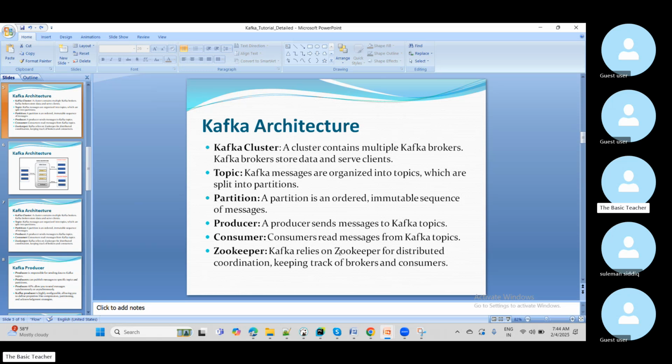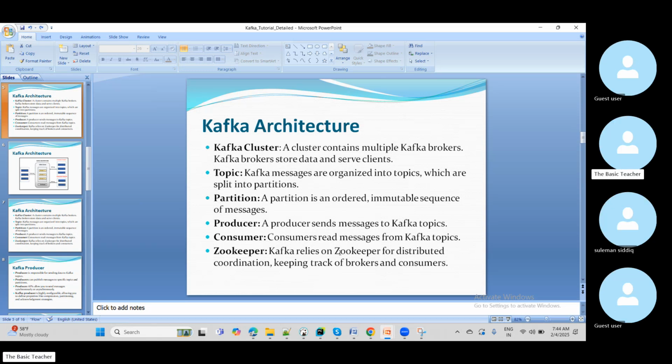But again, all the systems keep on updating, right? So Kafka is also having enhancements, and the role of zookeeper has changed with the latest version.